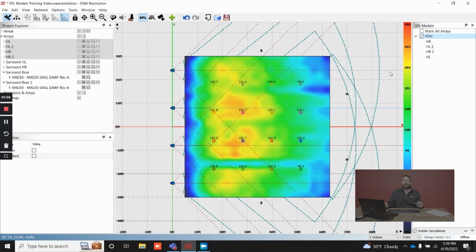It may take a moment depending on how many surfaces and how many arrays you have, but you can see here it happened pretty quick. I'm now looking at mapping for just the front of house arrays.